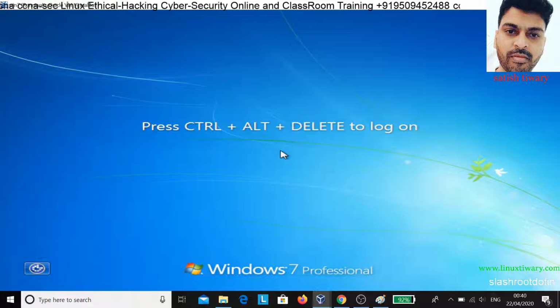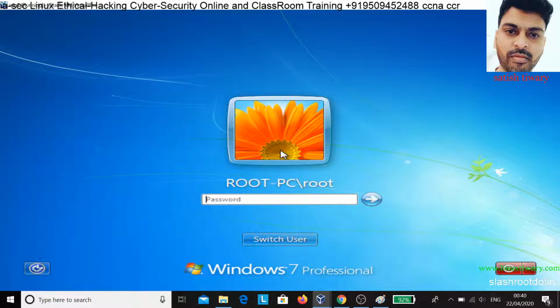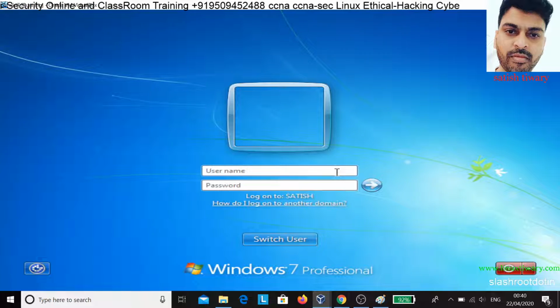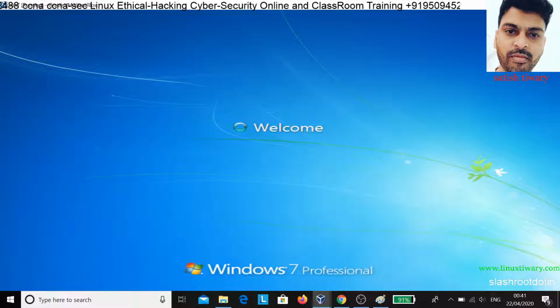So just you have to press this one, Control plus Delete, and you can see it's asking root PC/root. Okay, so what you have to type? Root PC/2, and you have an option like switch user. You can click here switch user and other user. And now suppose you want to log in to a domain, then you have to type here satish.linuxtiwari.org, and then this slash, and then the name of the user is staff. Okay, and the password is satish_123, and just wait.